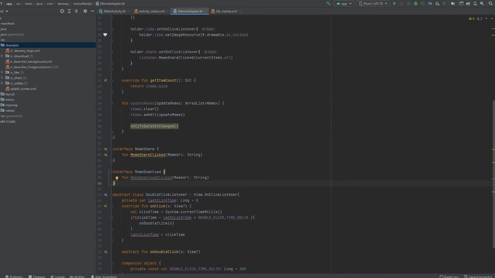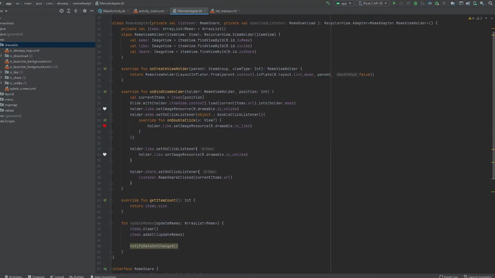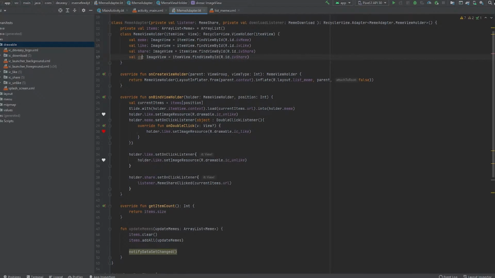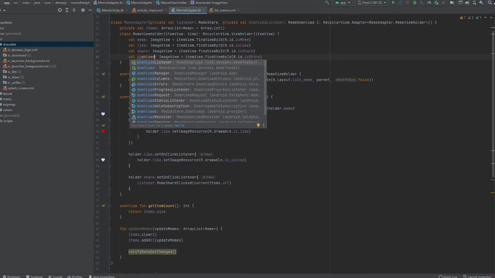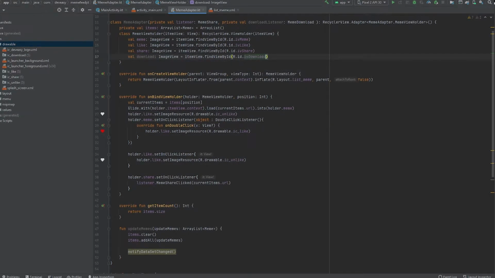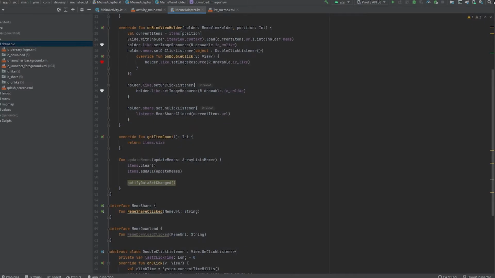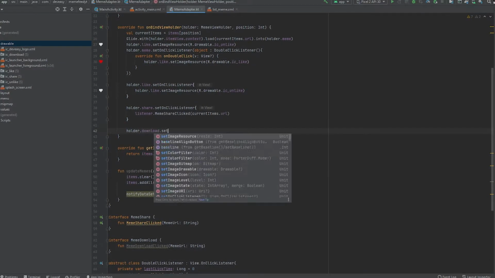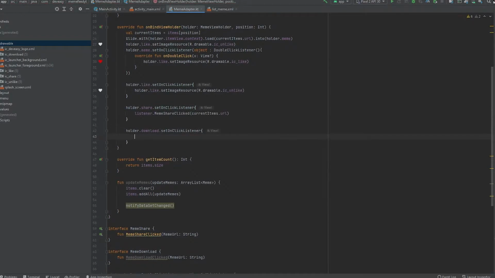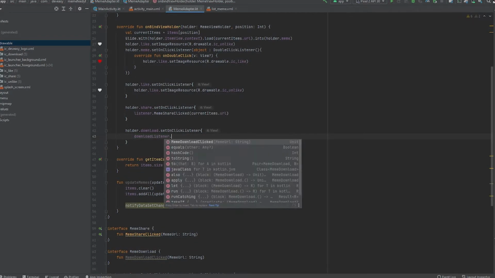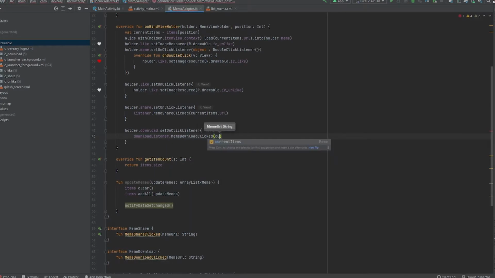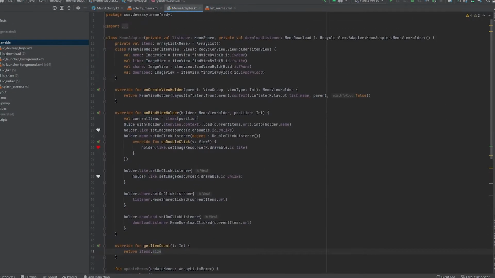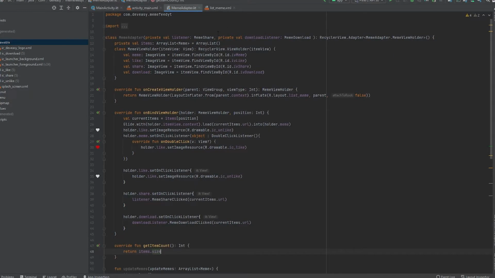Now we will add an on click listener for our download button. For that, inside my meme view holder I will add a variable for the download image view, and we will find it by iv_download. Inside my onBindViewHolder I will add holder.download.setOnClickListener, and in this we will call downloadListener.memeDownloadClicked, and we pass the current item's URL.